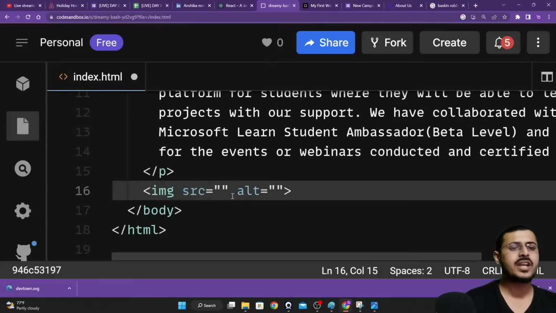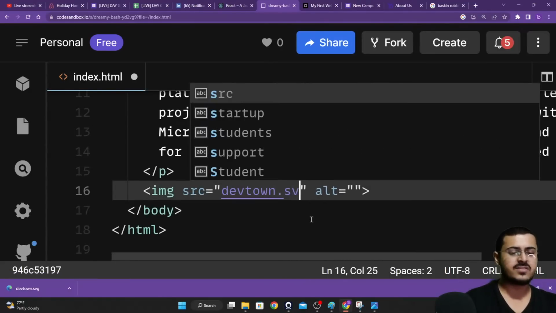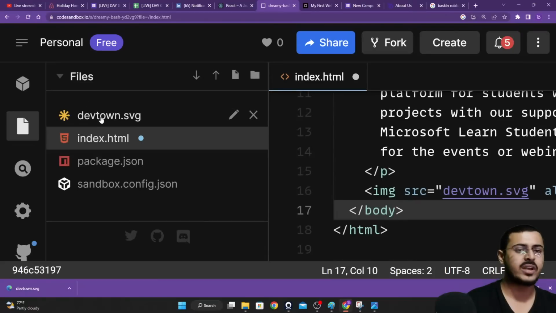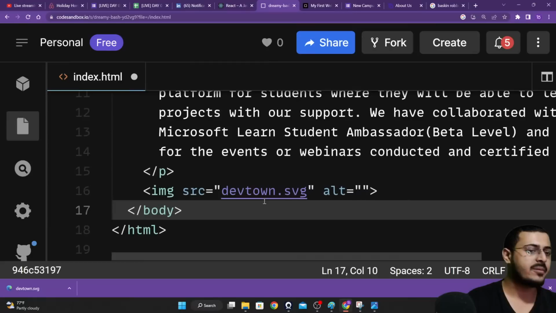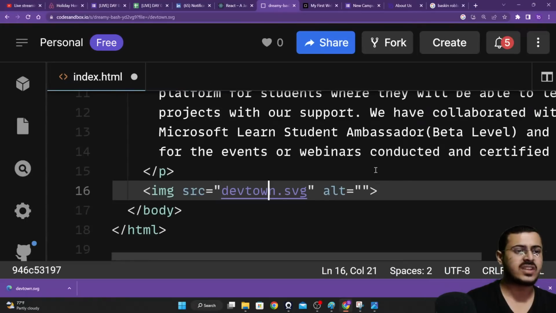Now after uploading my image, I'm going to write in the source devtown.svg. That is the image that I want to show, the file that I've uploaded right over here. That is the source of the image that I want to use, right, guys?